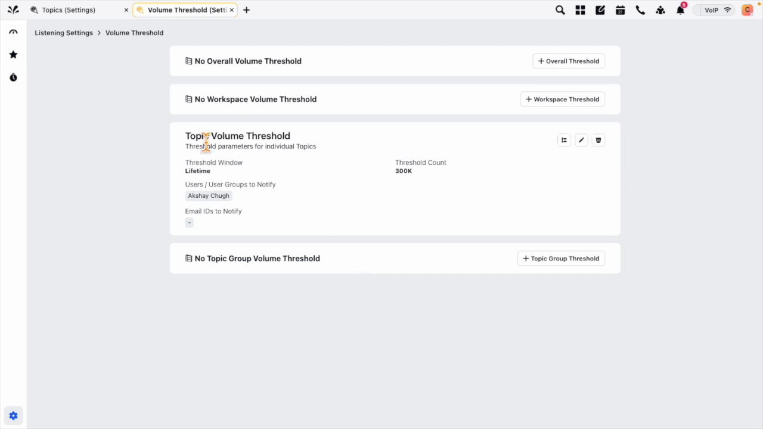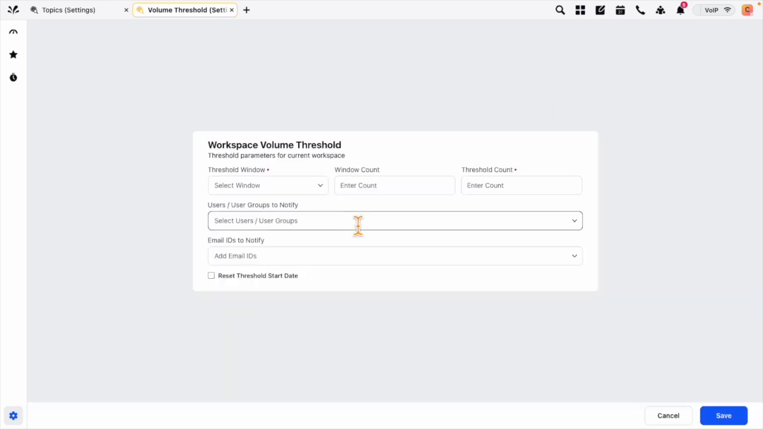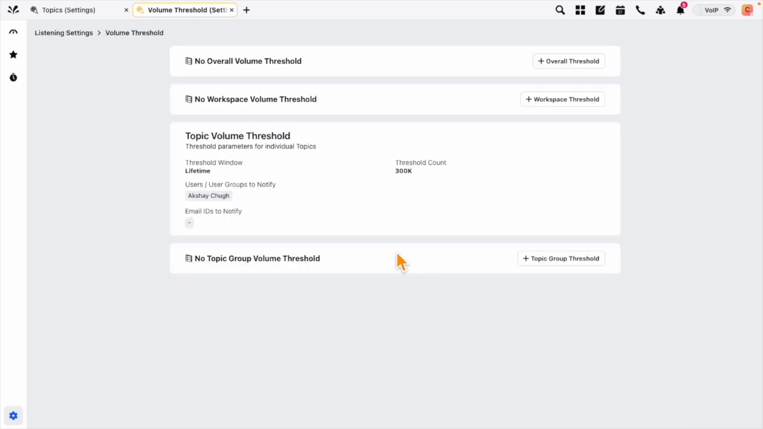The process to add thresholds to workspaces is the same as we have seen before. The only thing that changes is the route to get there. So if I click on workspace threshold, you will then be able to select the threshold window, the window count, as well as the number of mentions per window. Remember that for the daily threshold window, the minimum number of mentions is 3,000. And for the monthly threshold window, the minimum number of mentions is 50,000. You then go through the entire configuration, you click on save, and in that case, you would have created a cap for the different workspaces that you have in your environment.